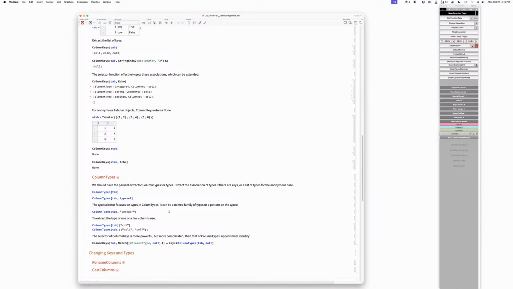Sorry, if you don't have what? If you have no keys at all. So just above, Jose shows an anonymous case where column keys returns none. Why isn't it returning a list of missing, not available or something?